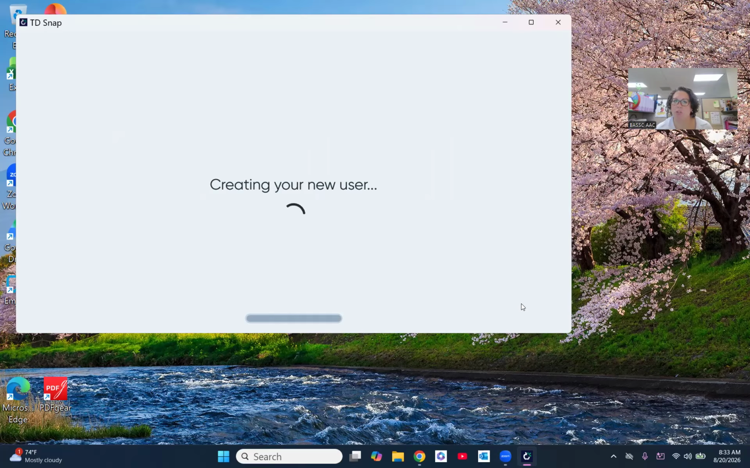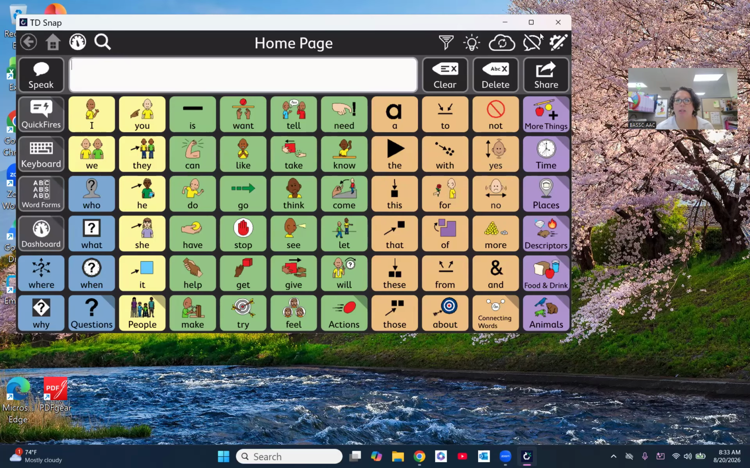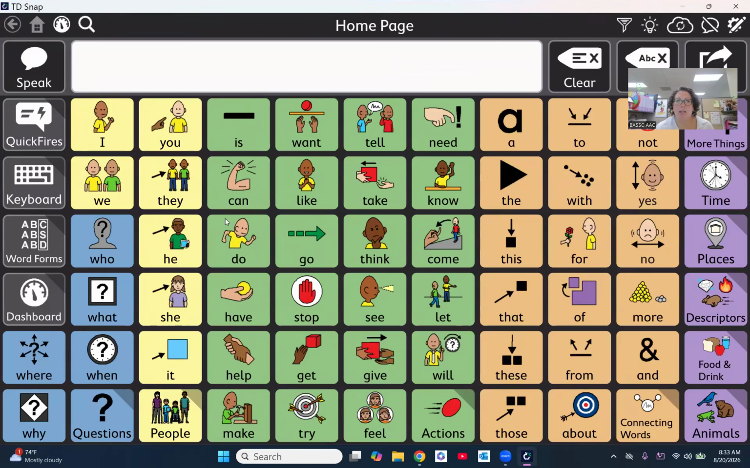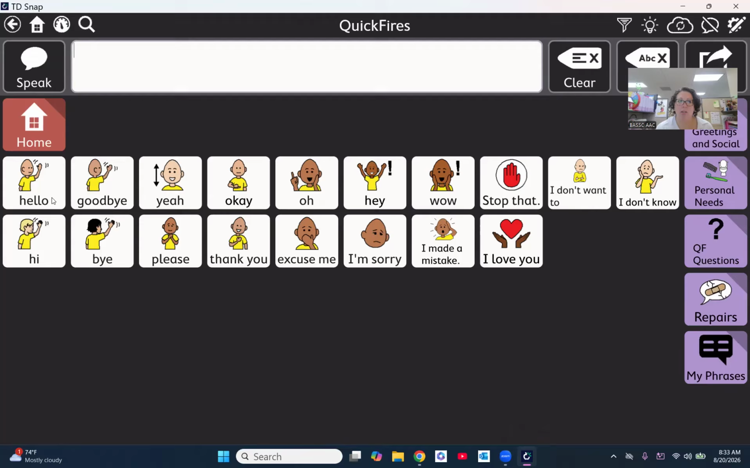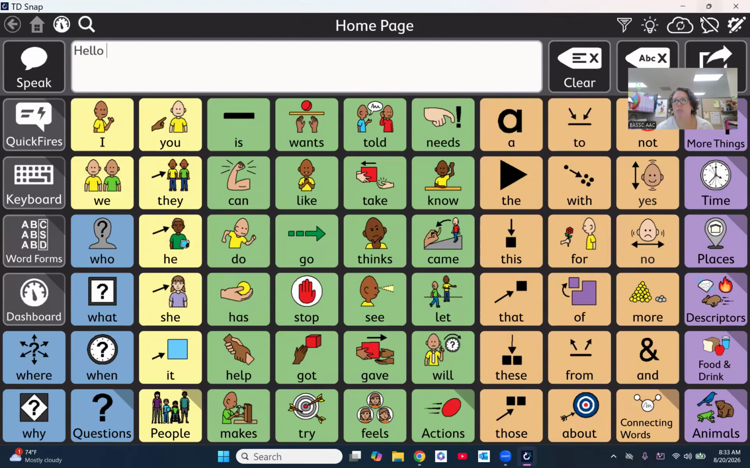So it's just creating my new user. It will give you a walkthrough, and I'm going to push not now for that. This is going to look exactly like the app does. If you have the app or are familiar with the app, the vocabulary will navigate exactly the same. This is just non-speaking. It gives you a speech bubble. So if I click hello up here, oops, double tapped, it'll give you the speech bubble with the slash letting you know that it's not going to speak, but it's still a super useful tool. And you can get it to speak with those other ways that we talked about.